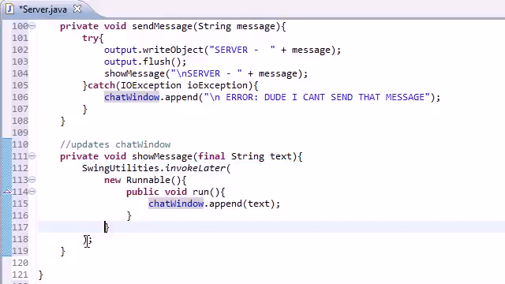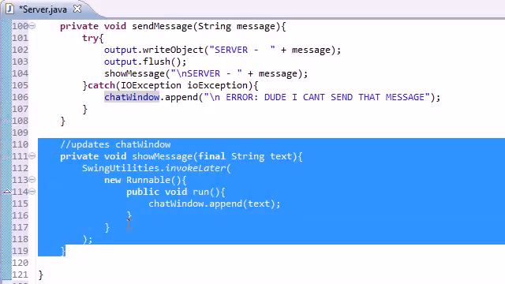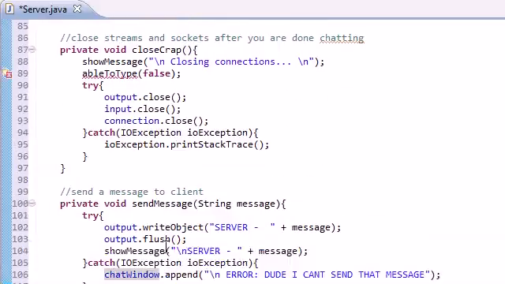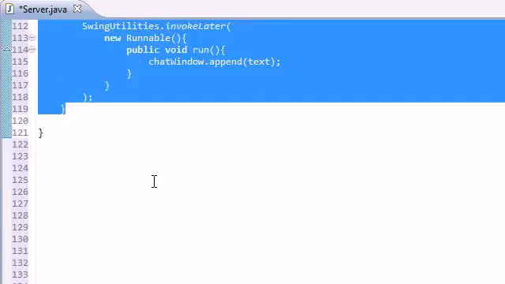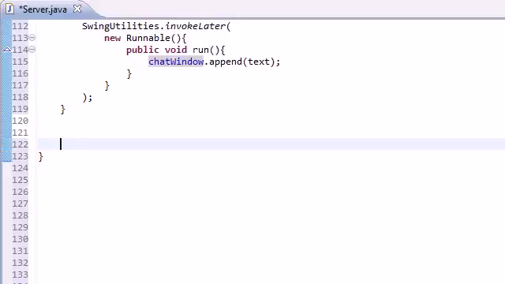So there you go. That is how you show a message on the screen by updating that small portion of the GUI. In the next tutorial, what I'm going to be doing is I'm going to be taking care of this one last error. And guys, this is the last method that we have to take care of in this program, which is ableToType. And what this does is basically sets the text fields so that it's editable and you can type stuff in it.